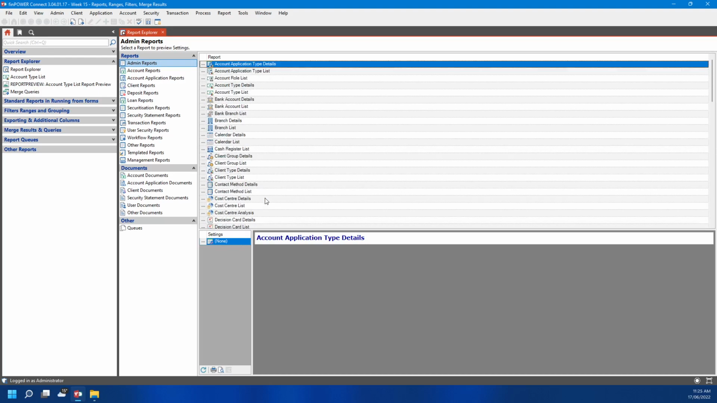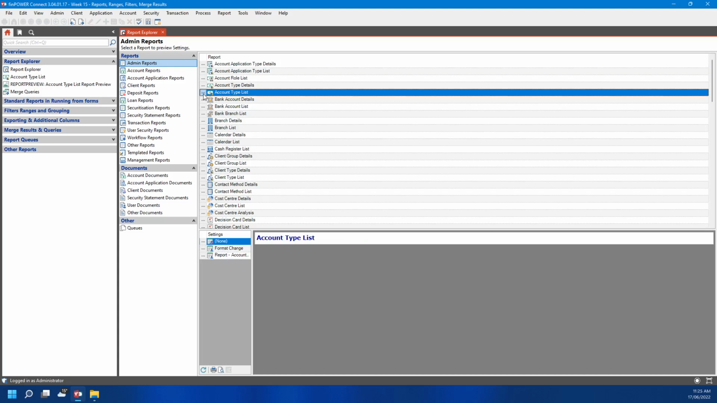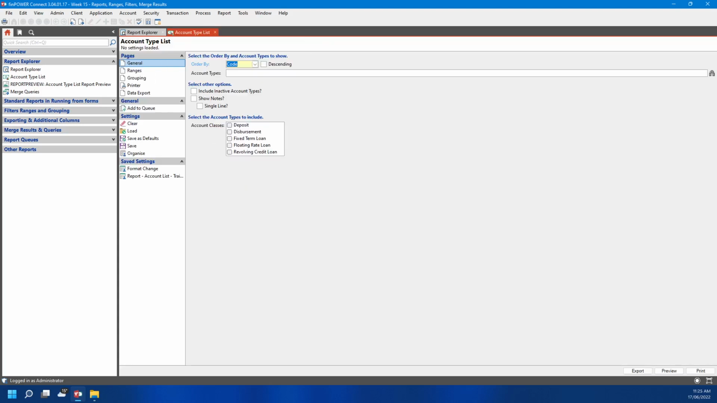List reports are exactly like they sound, and in this context are a report you can run to provide you with a list of records in their applicable admin library. If we have a look at the account type list report, as an example, this report will provide a list of the account types saved and display based on any other filters, ranges, and grouping applied.